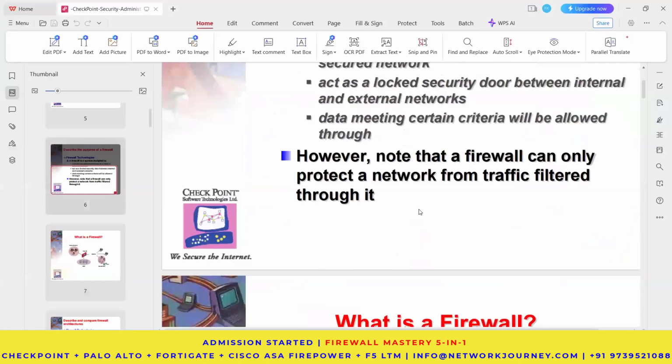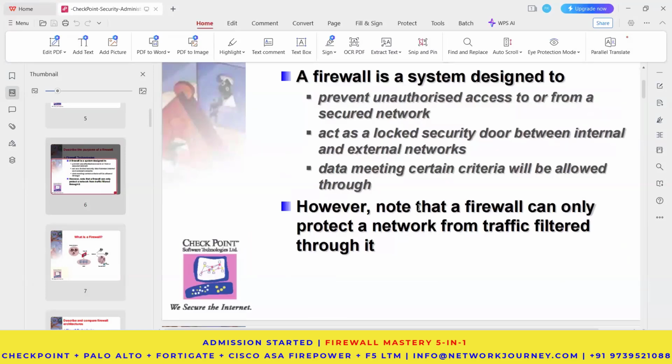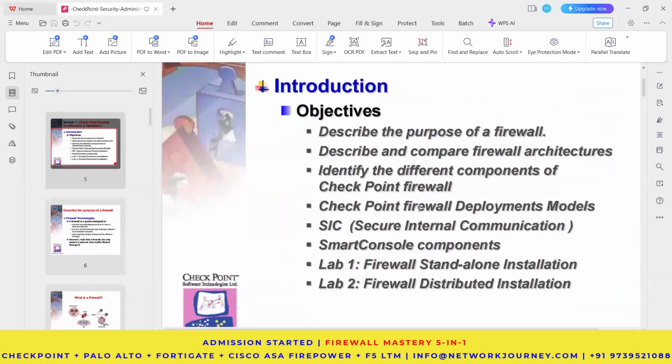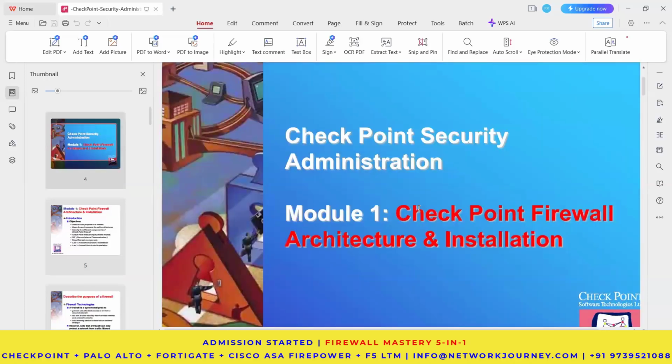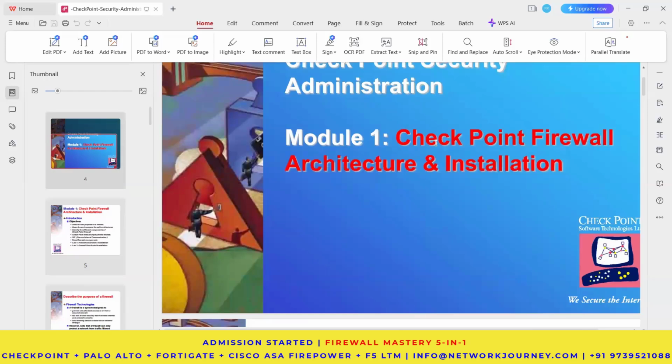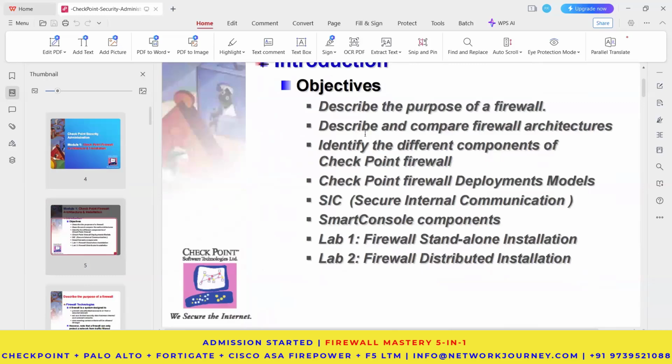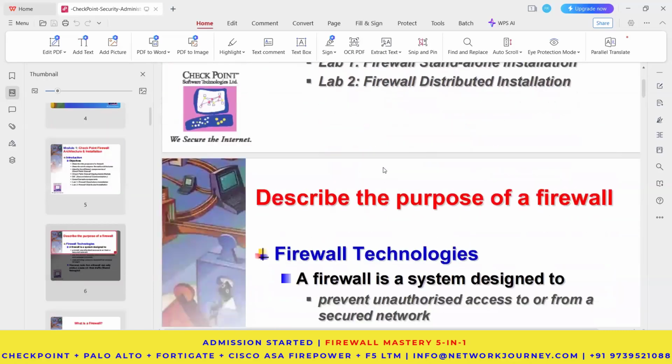Hello trainer, am I audible? Yes. Can you please give me the Checkpoint blueprint? I mean, what content are you covering on Checkpoint firewall? Yes. First, we have divided into modules. Module 1, we will cover Checkpoint firewall architecture and installation: the 3-tier architecture, standalone and distributed deployments, the different Checkpoint firewall modes and models, and the basic architecture.